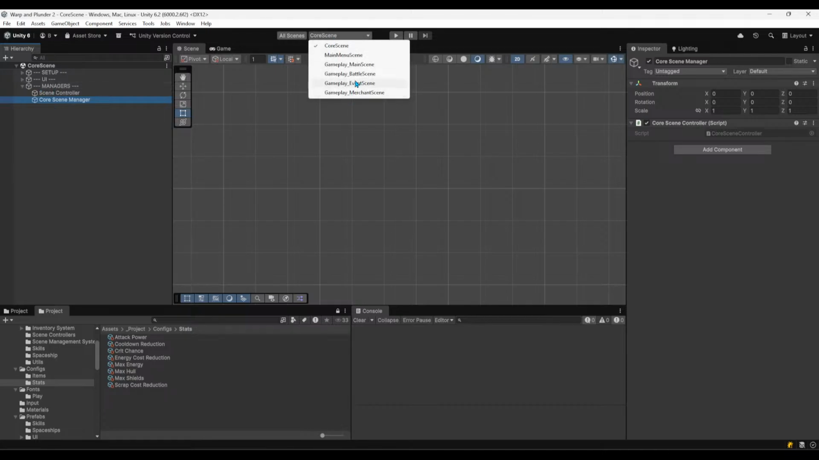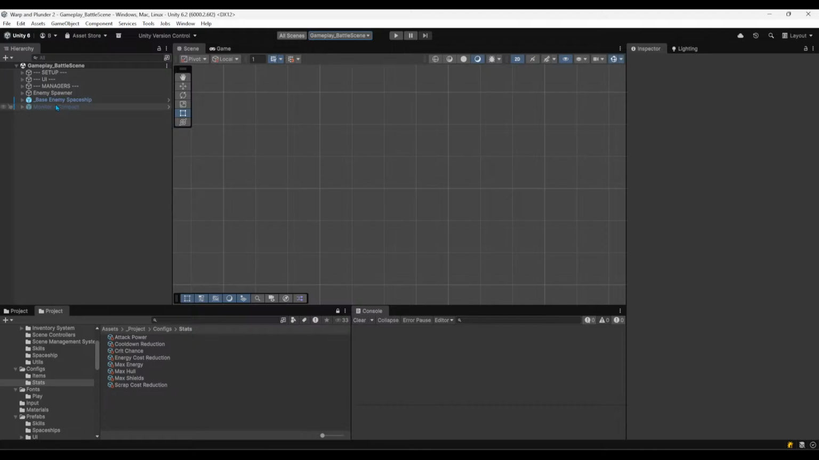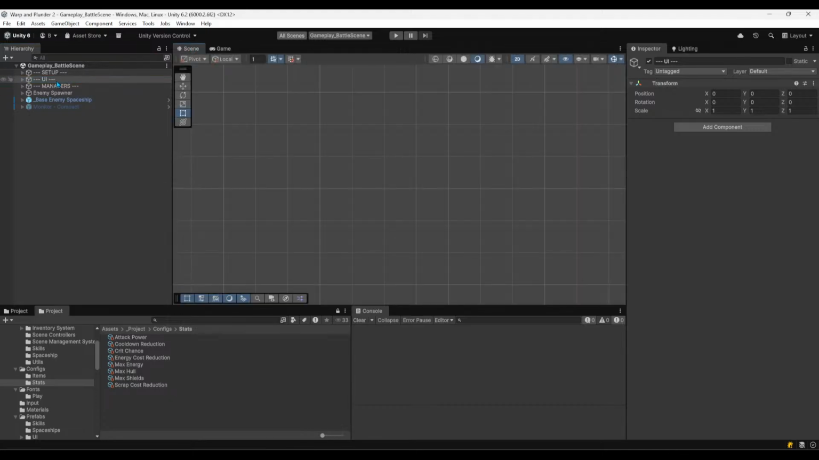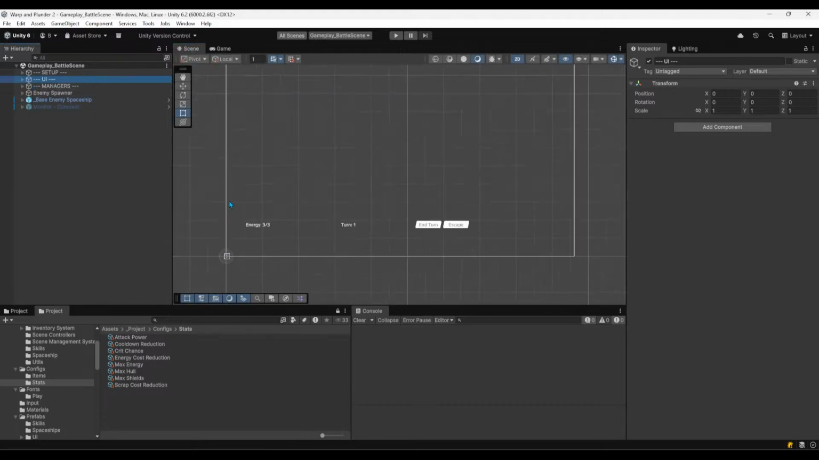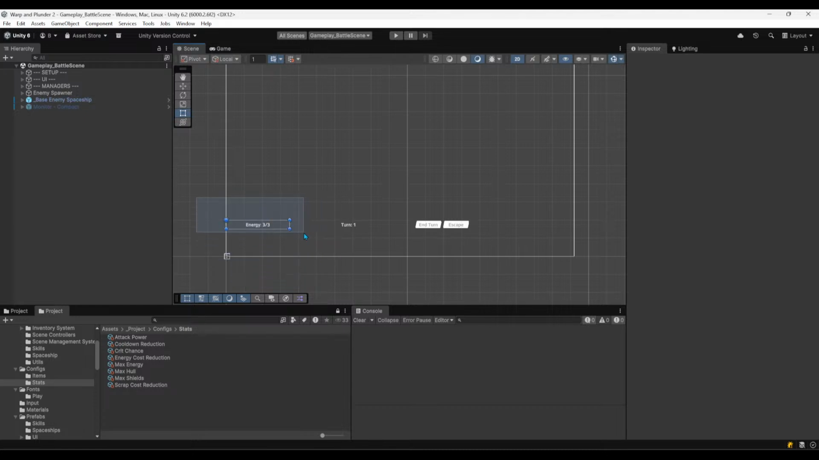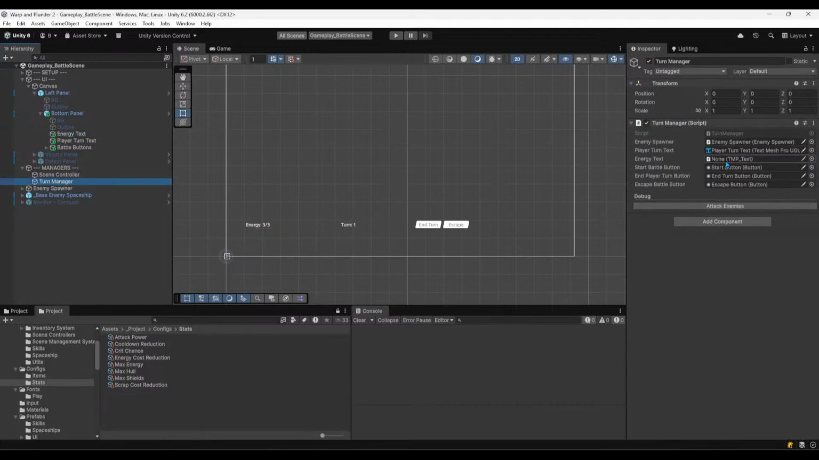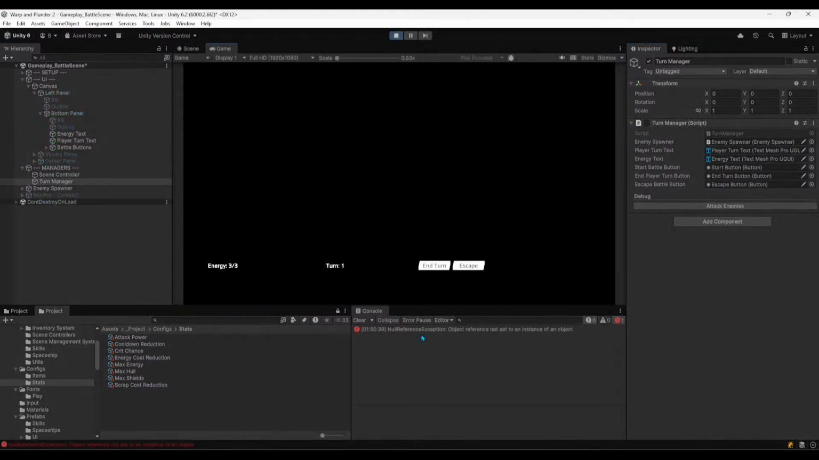Let's go to the battle scene and go to the UI. Oh, my bad. UI. This is the energy text. And where is the turn manager? We can reference that to this one. Okay, and that should be it. Let's press play and test it right now. We're going to get an error anyways because we don't have the player.